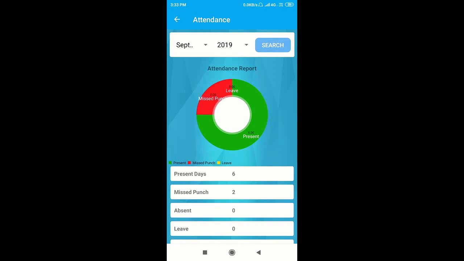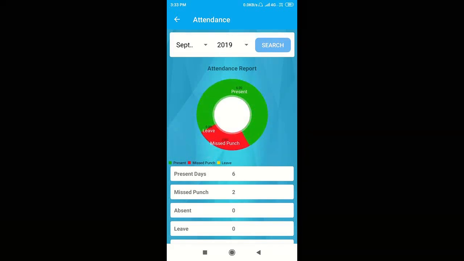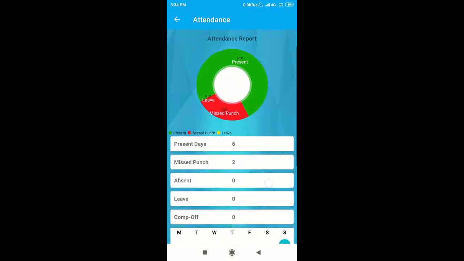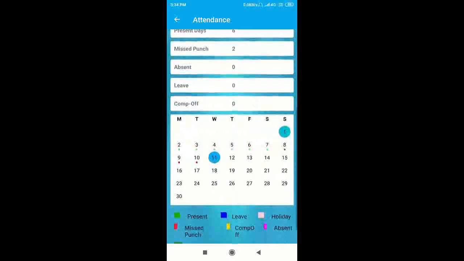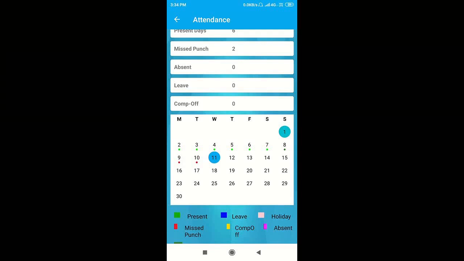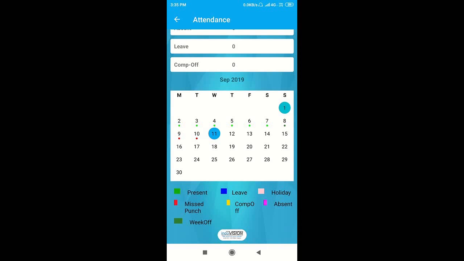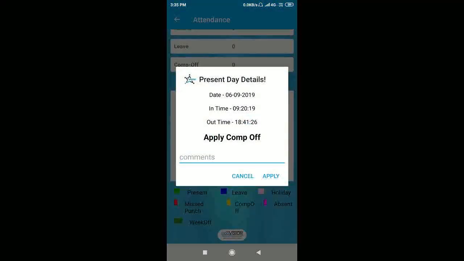Then we have a donut chart that shows days distribution. Then number of present days, missed punch, absent, leave, and comp off. Then a calendar view to show present month details. And below we have a legend to understand these dots in calendar view. If we touch a date, we can see that date detail with the in and out time, and we can also apply for a comp off here.